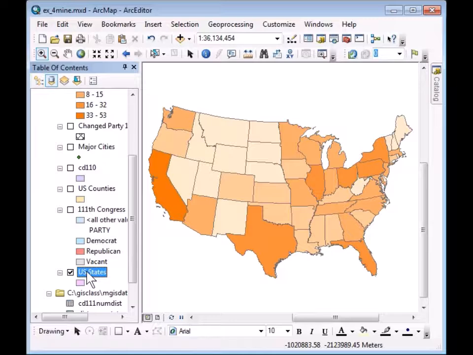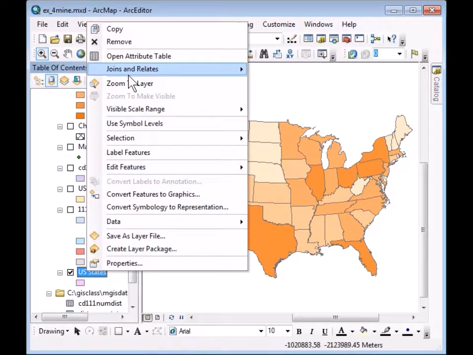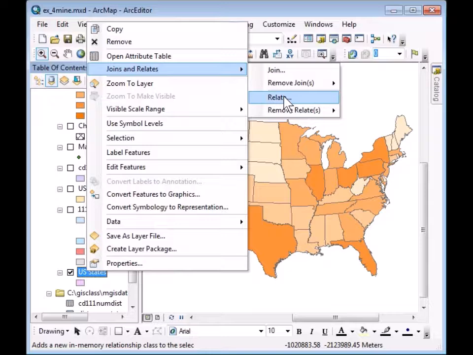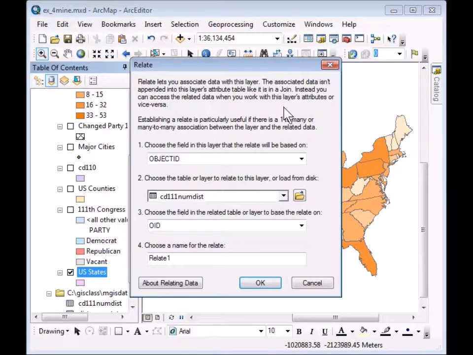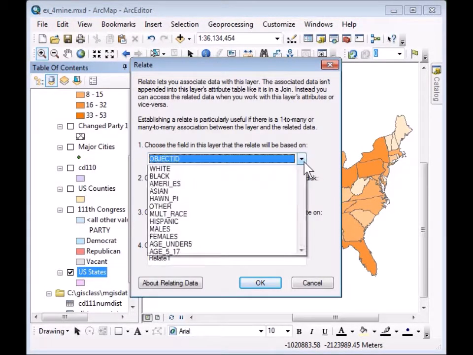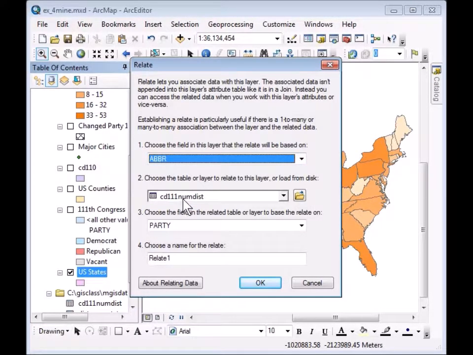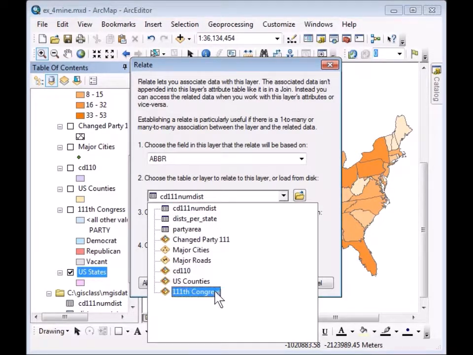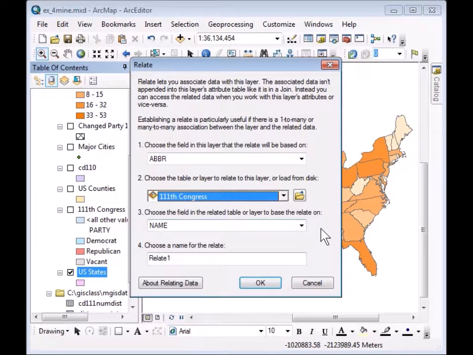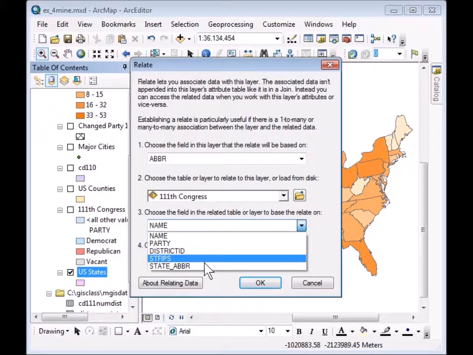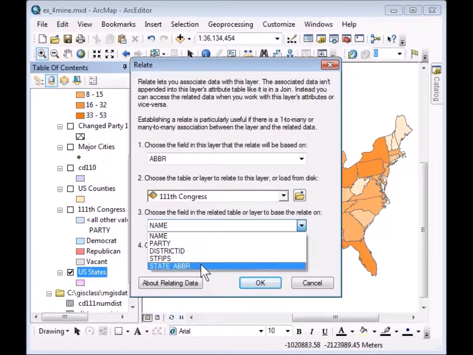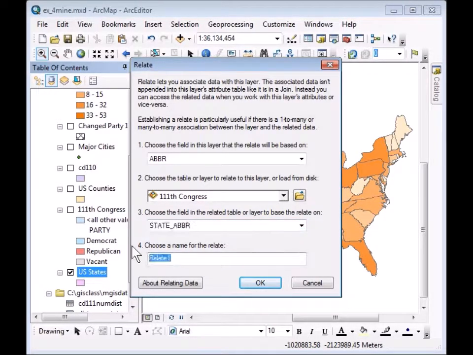Right-click on the U.S. States layer and choose Joins and Relates, Relate. Set the first field name to ABBR. Select the table to join as the 111th Congress. Choose the field to base the join on as State Abbreviation. Type the name Congress for the relate and click OK.